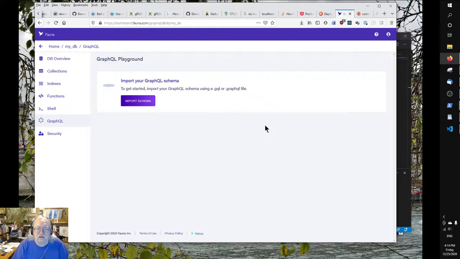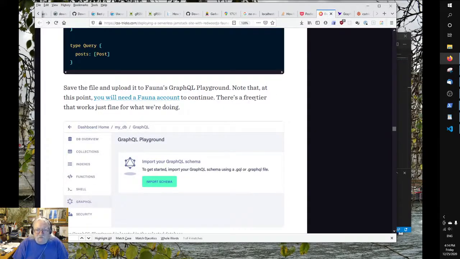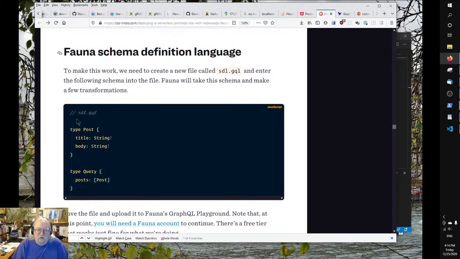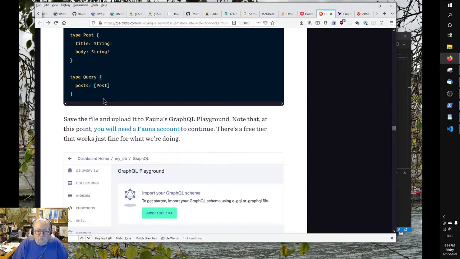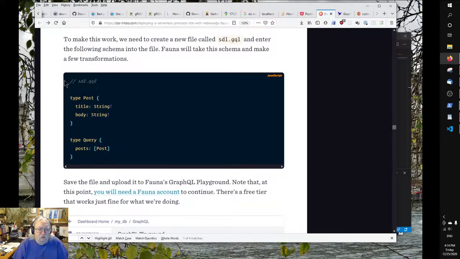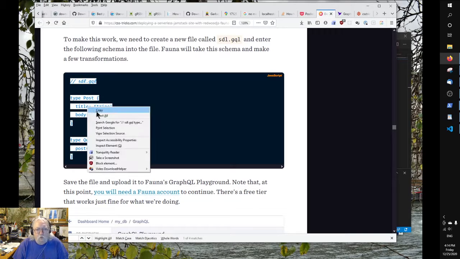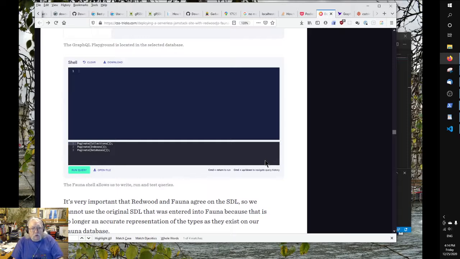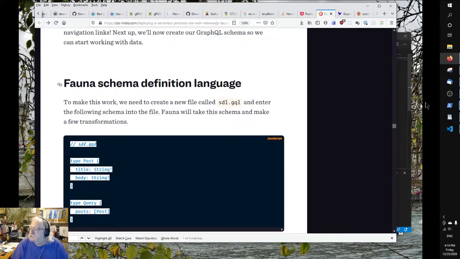You know, a sentence would have made that a lot easier here, right? A sentence of explanation, not just save the file and upload it to GraphQL. Okay. I still don't know where I'm going here. All right, let's create this as a file somewhere. Doesn't say where. I don't know where.